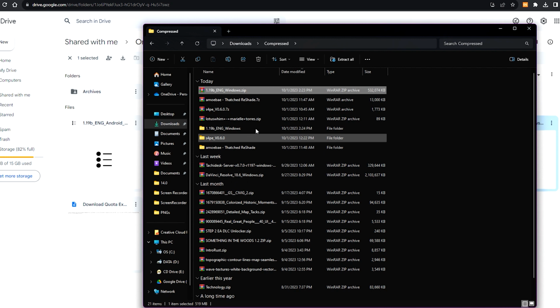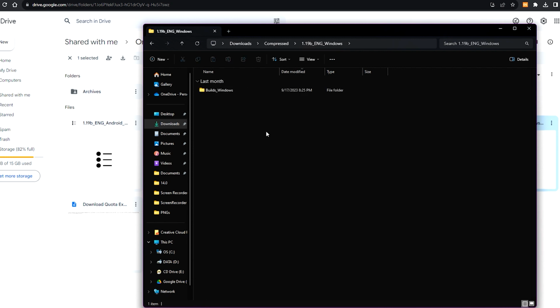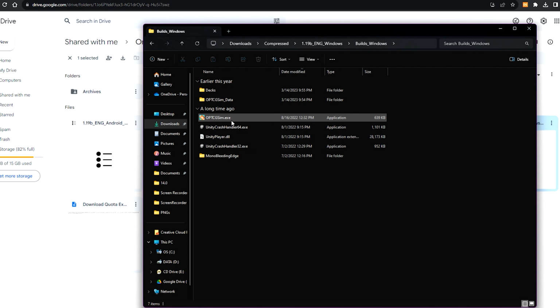Alright, now that it's extracted, just open the folder and builds window, and then you'll see your OPTC gsim.exe executable. And now we have it.